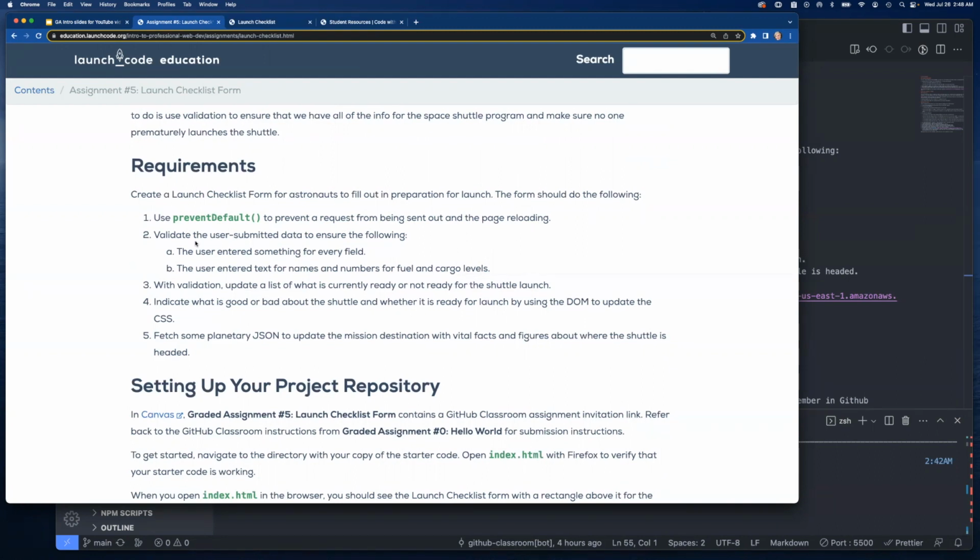That's important. The next part mentions how you want to validate the data that the user is submitting. And there's two levels on which you want to do that. One is just to make sure that none of the fields are blank. And the other is to make sure that they're the right data types. So the first two are going to be strings, and the second two should be valid numbers.